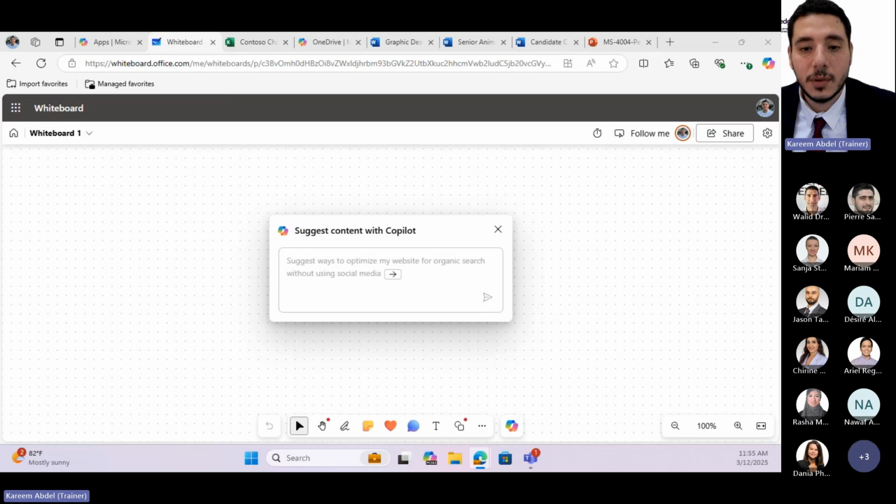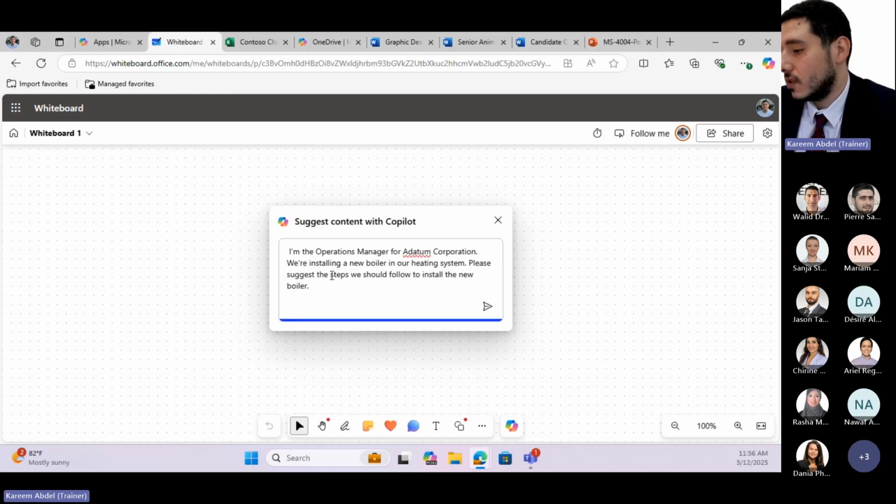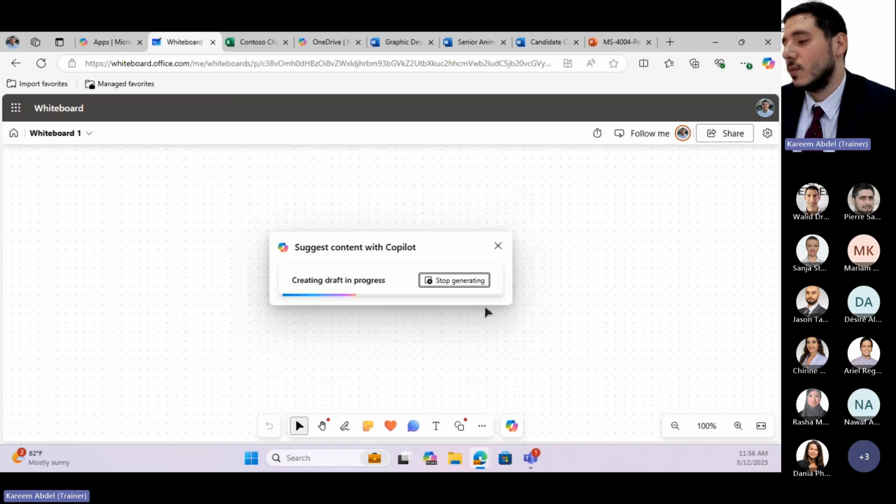So let me come over here. And let's say we'd like to install new heaters within our building. As an operations manager, I would like to have a project plan for this new project. Let's go over here. I'm the operations manager for this corporation. Installing a new boiler in our heating system. Suggest the steps we need to follow.